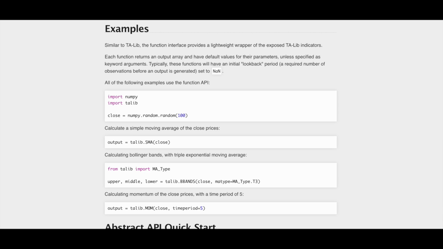If we wanted to calculate Bollinger Bands with triple exponential moving average, we can import MA_type from TA-Lib. Then on TA-Lib we call the BBANDS method and we pass in the close NumPy array as the first parameter, and then for the MA type we pass the MA_type.T3 attribute. The output of this method will be 3 variables: the value of the upper band, the value of the middle band, and the value of the lower band.